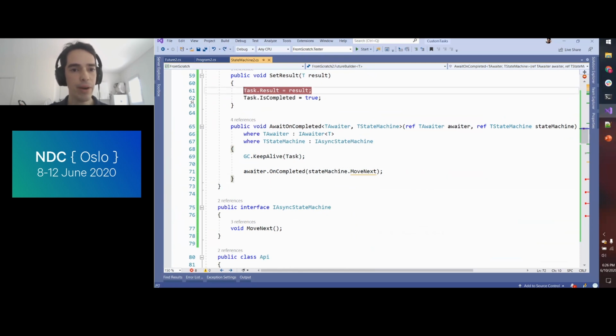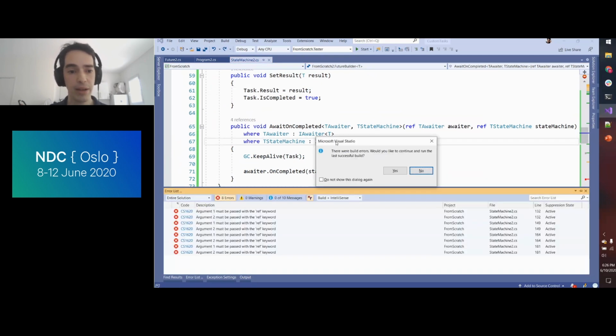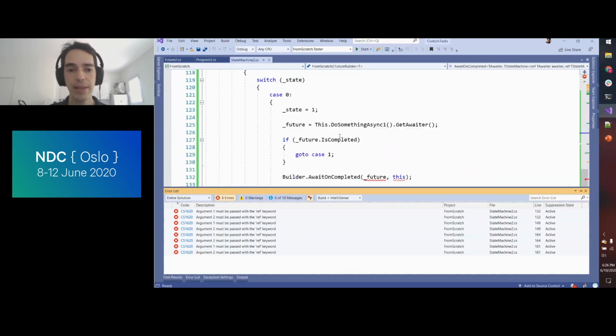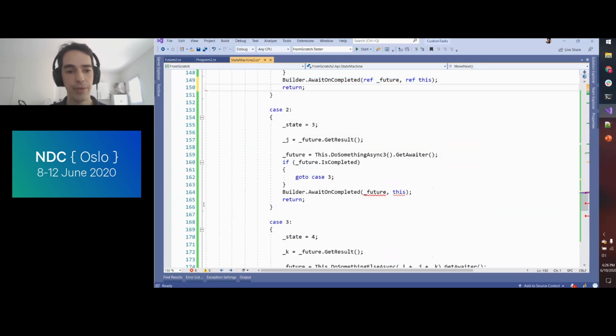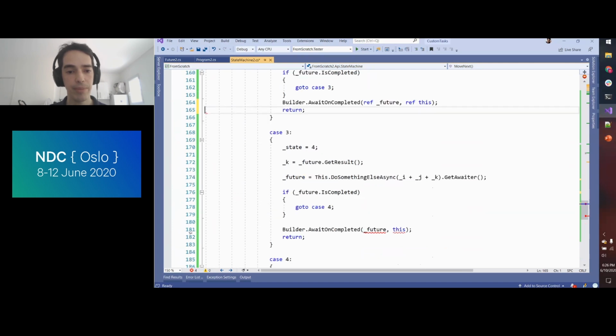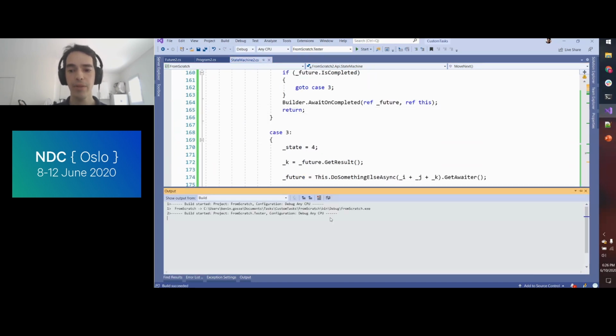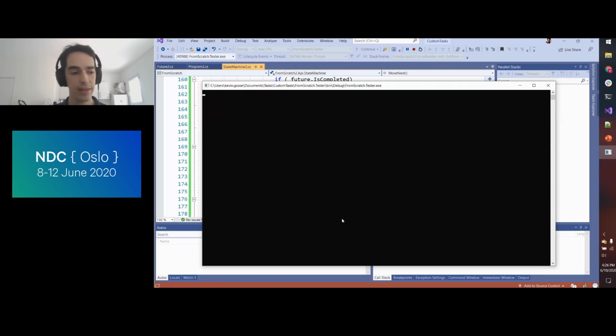And so if I run my program right now, and if I made no mistake, hopefully, oh yeah, since I added the ref keyword, I need to update all the call sites to give the ref parameter. So there are 4 of them, sorry. There we go. So now if I run my program and if I make no mistake, now this works and our state machine is a struct.